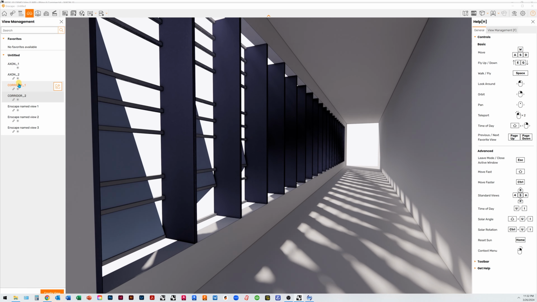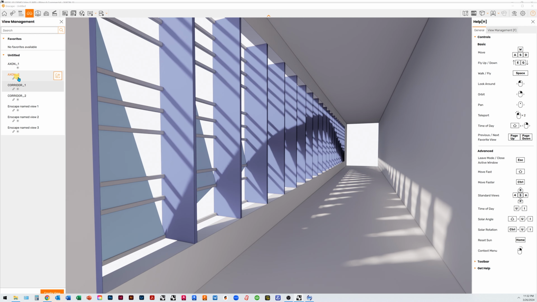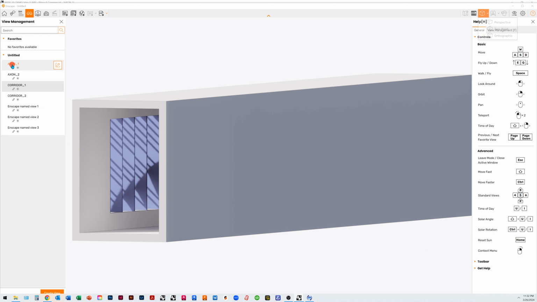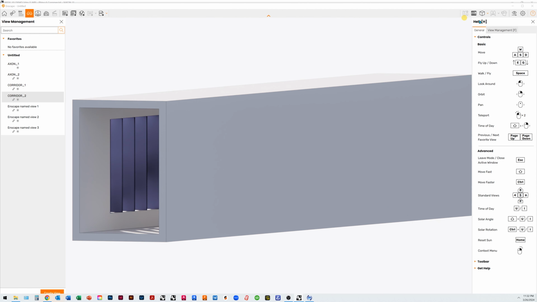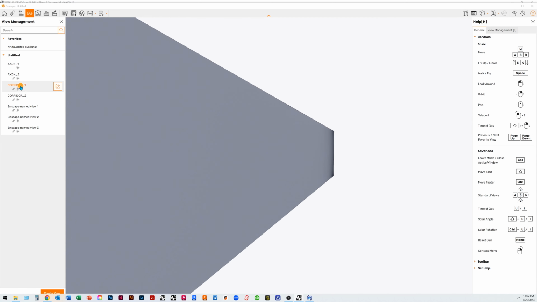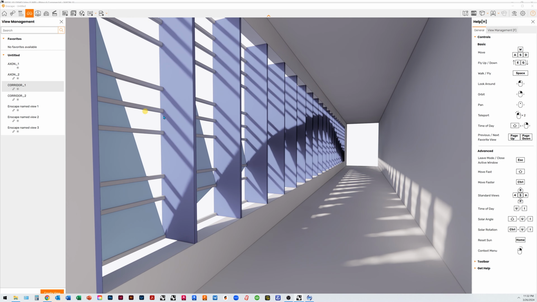So once you get the colors the way you want them, they're going to change a little bit. Let's look at the axon. Remember to change it to orthographic first. See how the colors change depending on the time of day? Pretty great. All right, so those are just basic colors.